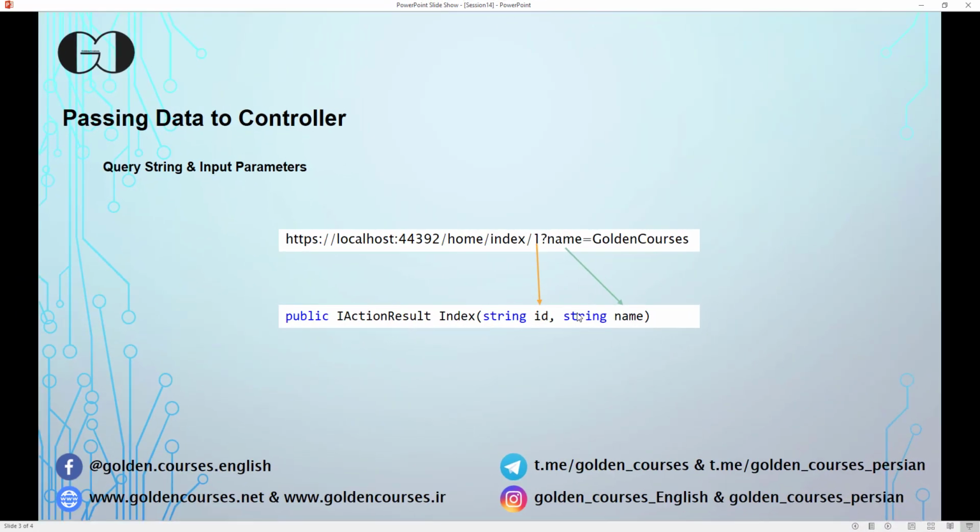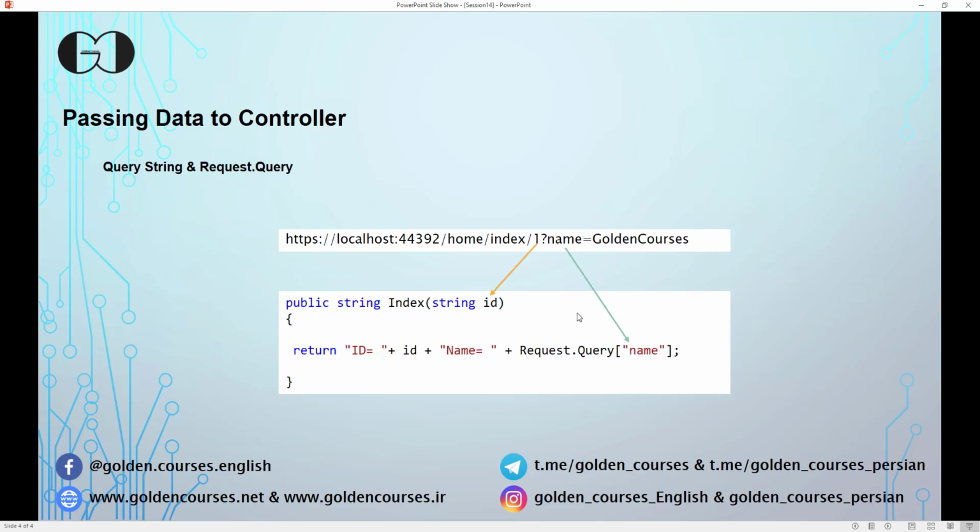And the third way that I can pass a value to the controller is, again, through query string, but this time I didn't mention the query string in the input parameters. I can use Request.Query and the name of the query string here to catch the value of the query string. Let's implement this change in my project and check this option as well.